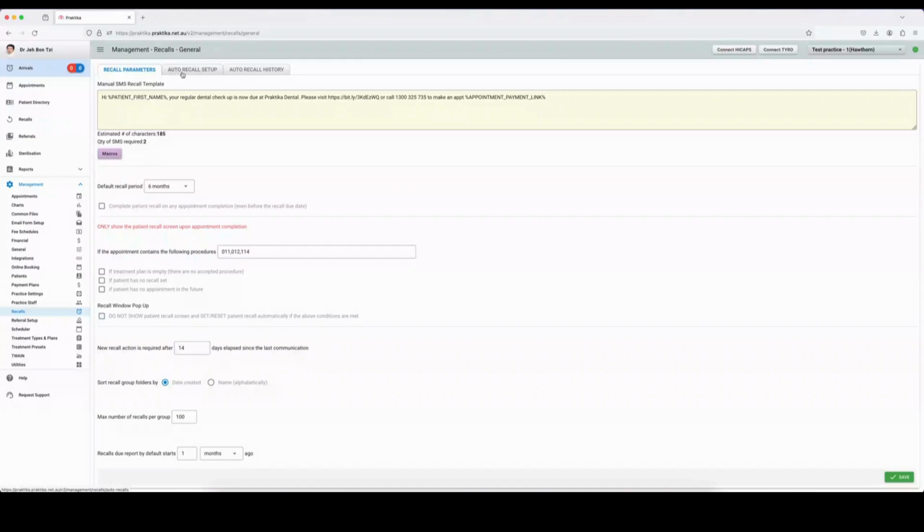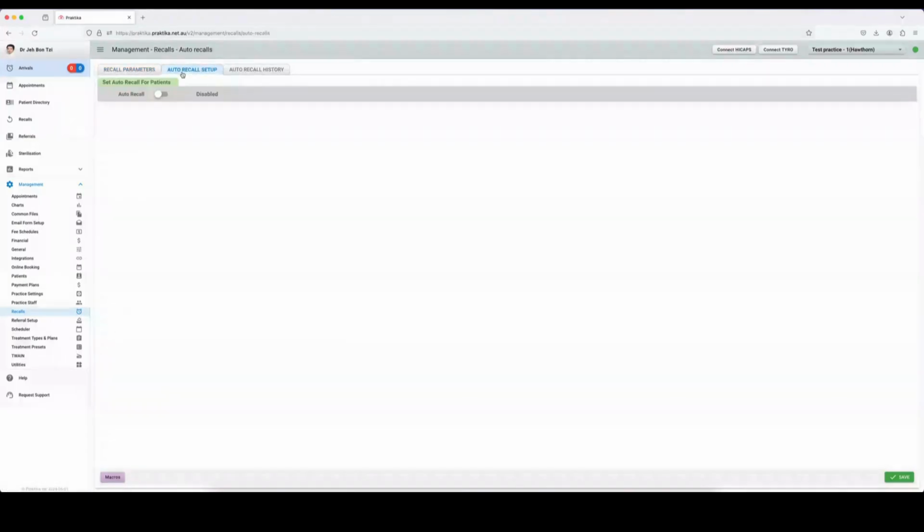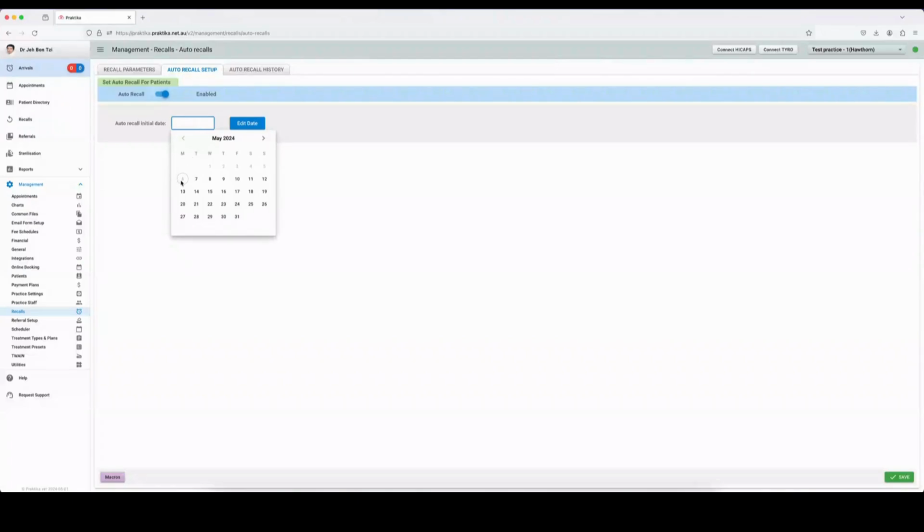So to set up auto recall, you're going to go to auto recall setup. To turn it on, you need to tick the auto recall toggle button here and set an auto recall initial date. So this is the date that the system is going to start doing the auto recalls. If you click in here, you will notice that you're not able to select dates in the past. You'll only be able to do from tomorrow onwards. You can't backdate the recall to start prior to today.